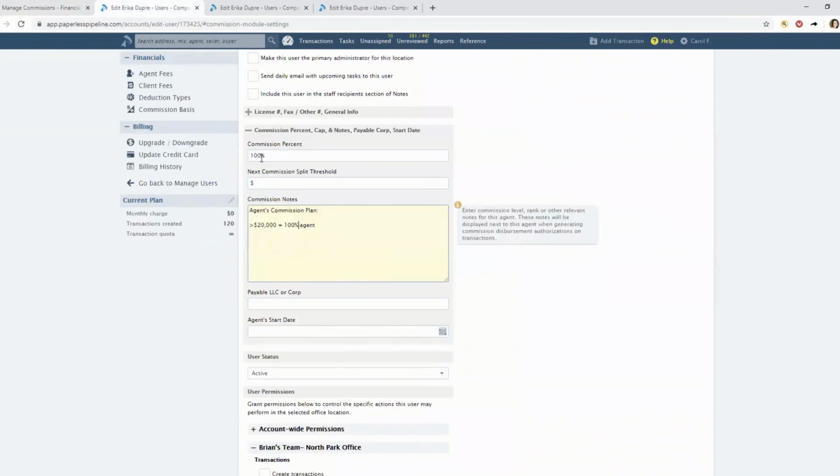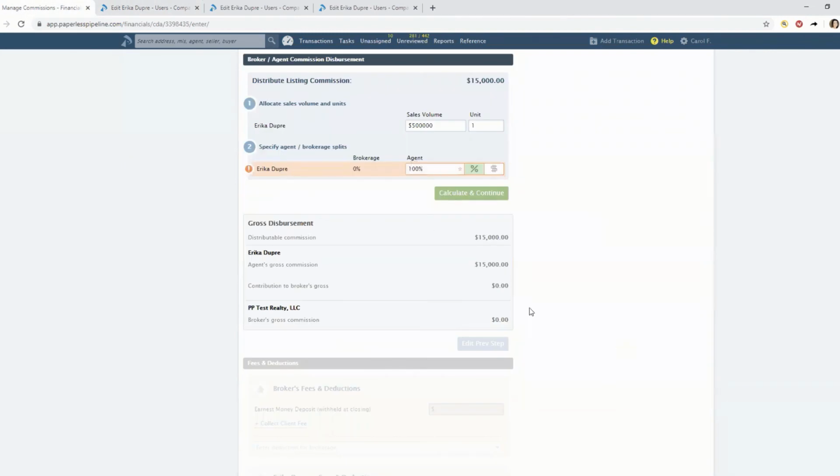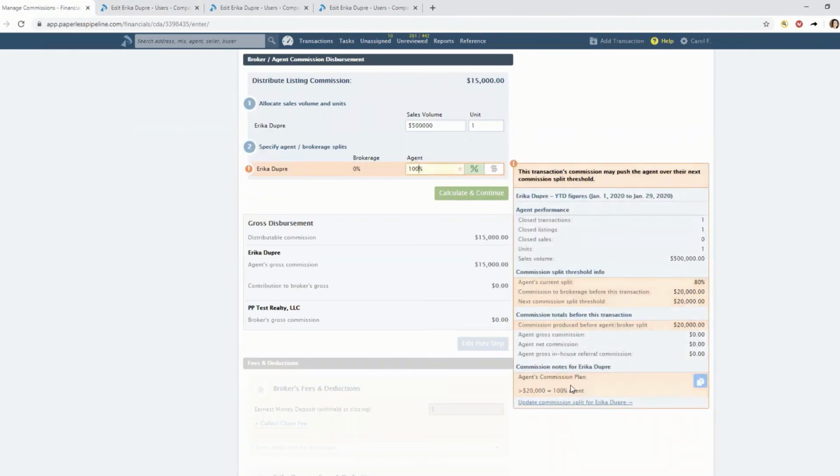But yeah, that pretty much covers what you will see for that user, the ability to track that threshold, and also always recommend putting those commission notes in here. So again, when you need to, you can nicely reference those notes here on the right.